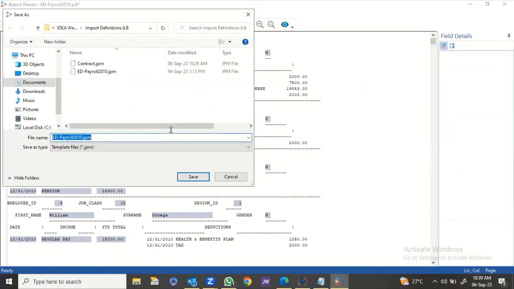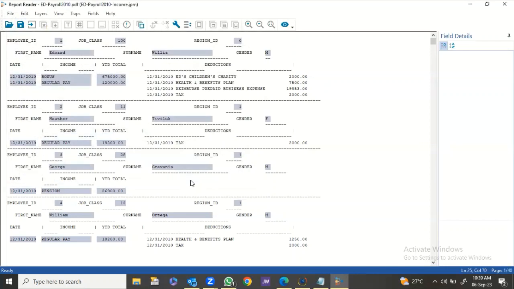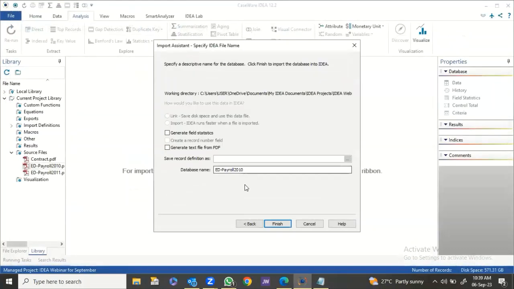Remember, saving the template saves you effort because at the end of the day, you will not need to repeat this process when you are bringing in a new file that matches this template or the format it's presented. So, import into IDEA, yes, proceed with import. And then we call it income.